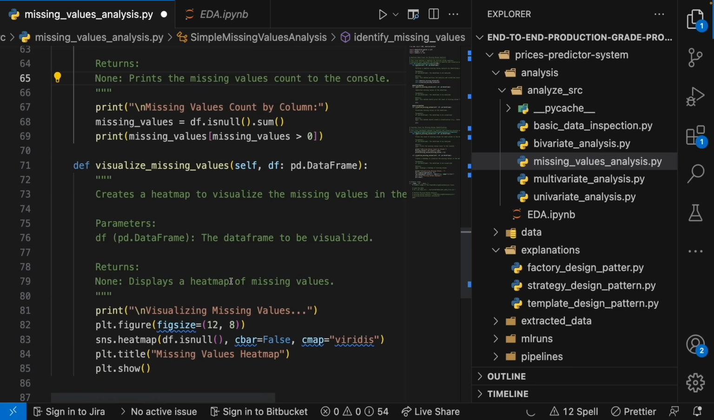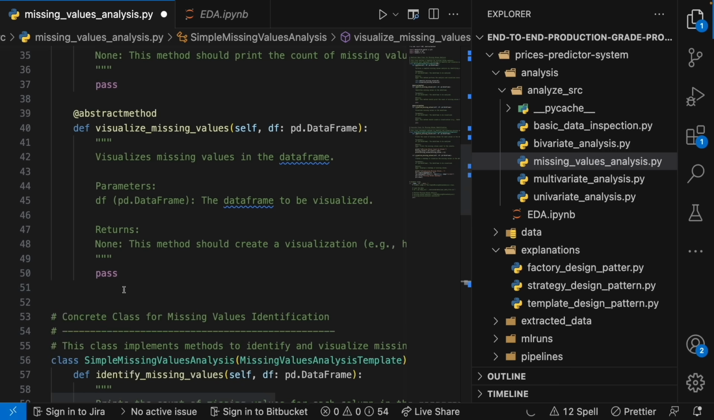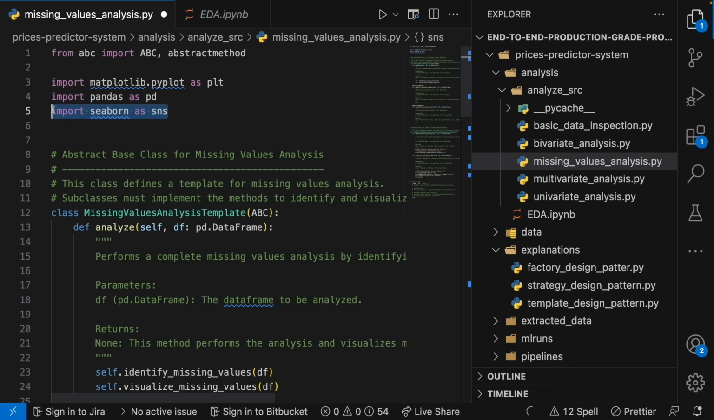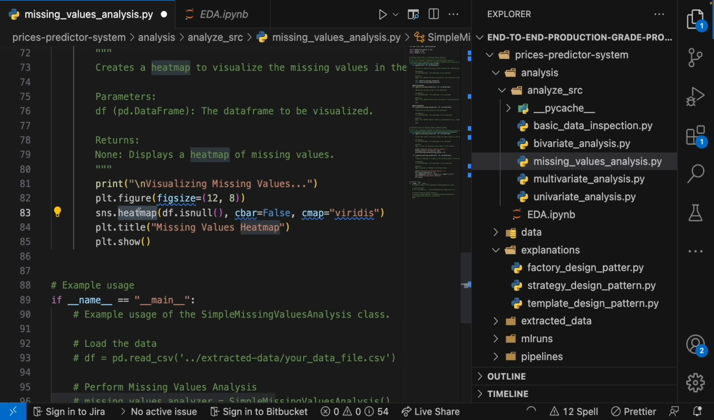Another one is visualizing the missing values. I'll explain what exactly it does. The first step is that we want to make a figure. So we take a page, right? It creates a figure that is 12 inches wide and 8 inches tall. That is the size the plot should be. You can also play around with it if you need a little bit more. And then you're going to use the Seaborn library. So we import Seaborn as SNS and use that to create a heat map.